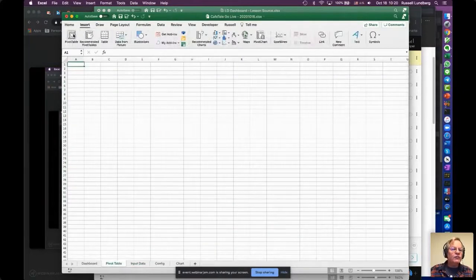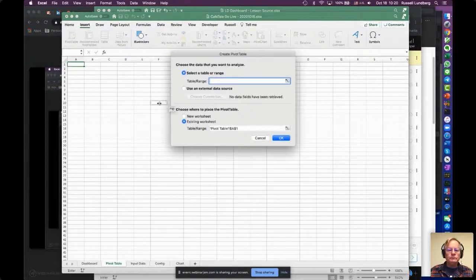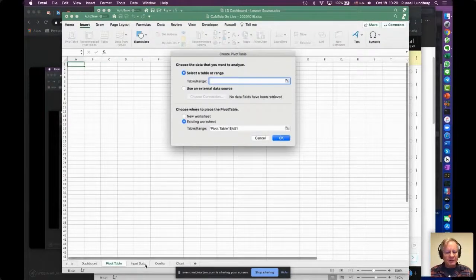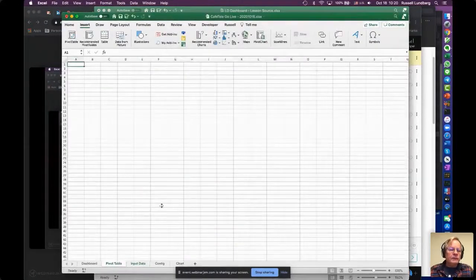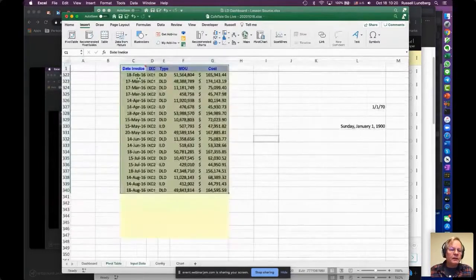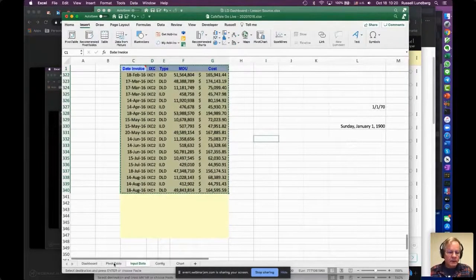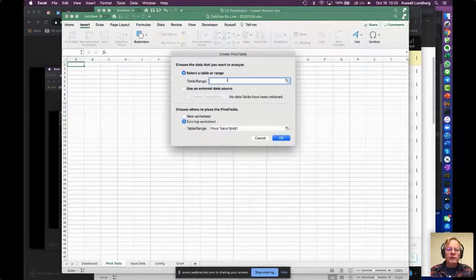and do insert, click pivot table, rats. Okay, so I got to come back here. Let me select it and copy it. So now I can copy it and then pivot table, insert a pivot table.